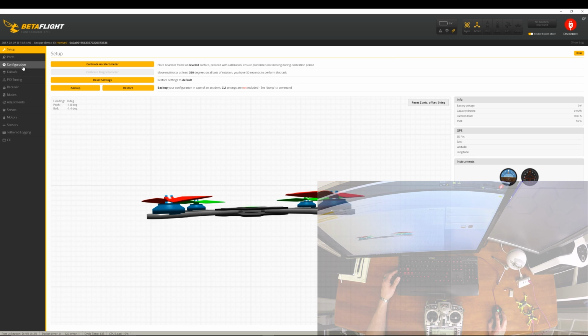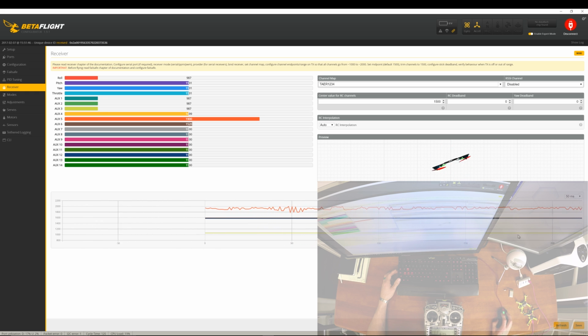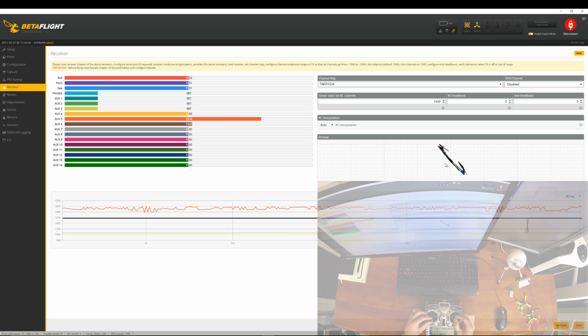We're going to jump to receiver. And you'll see here that our quad is spinning wildly. The channel map needs to be changed to this JR Spectrum Graupner. TAER is the channel format that we want. We'll click save and it should stop spinning, and we should see out here on the left side that our throttle is throttle, yaw, yaw, pitch, pitch, roll, roll. Everything, all the channels are working properly.